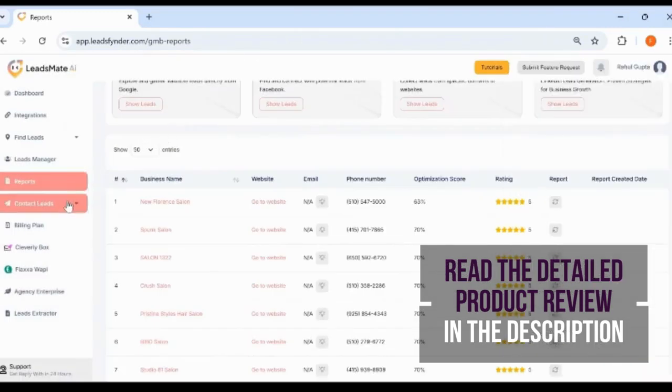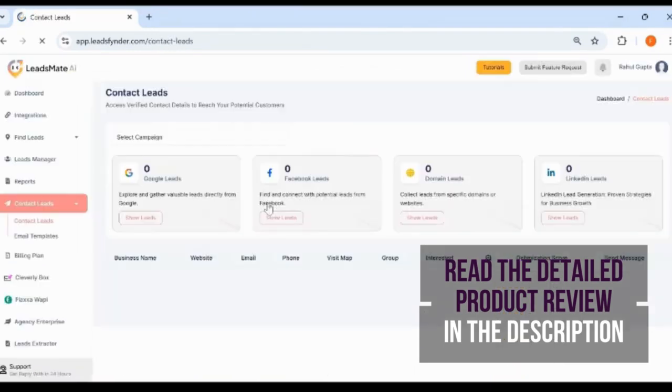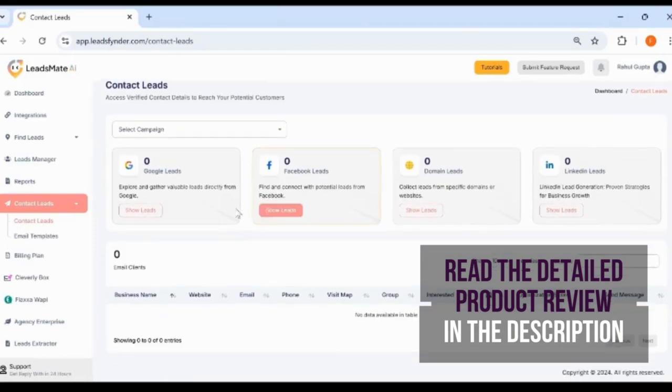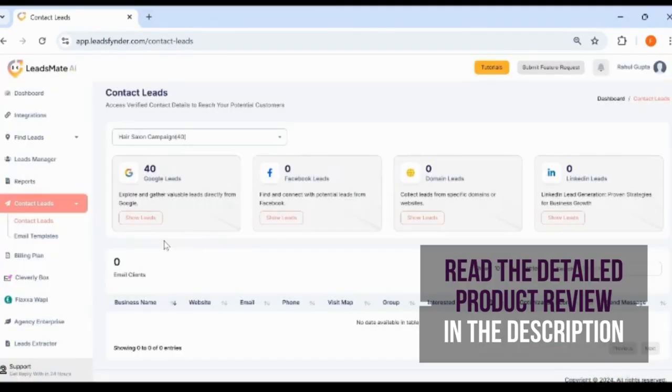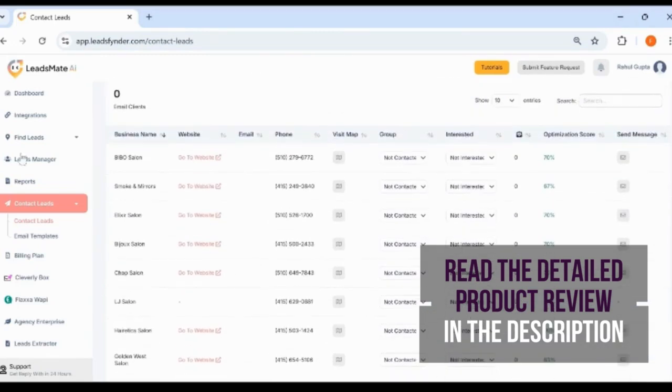Now the really cool part is how do you reach out to these leads. And this is how we've done it. We have a system within the system where it has all the different titles and DFY email templates for you to contact these leads from the system. So if you go right here to contact leads, let's select the campaign, generate, and say we want to contact this lead. So let's send a message to Bibu Salon. Okay, that's how we do it.